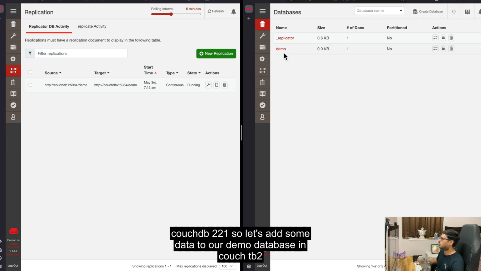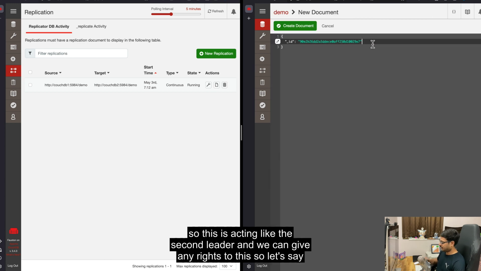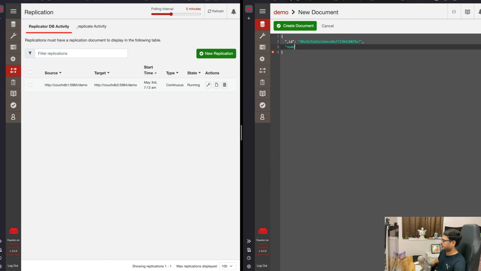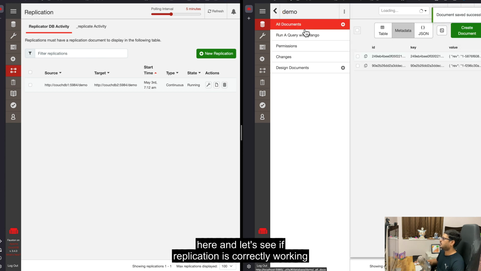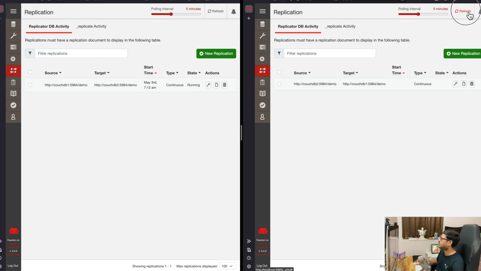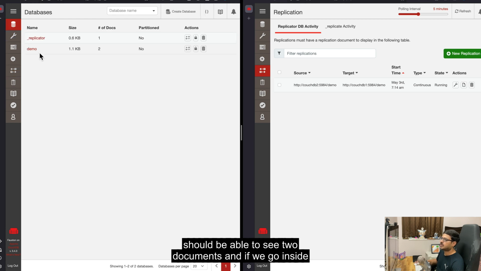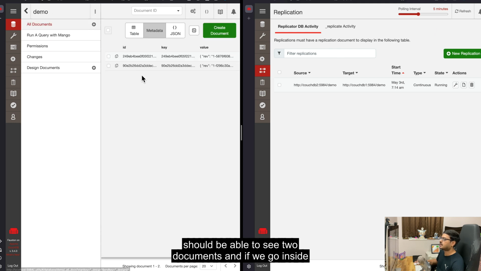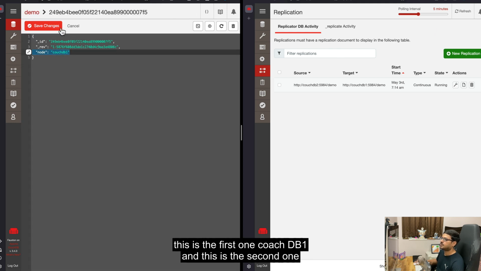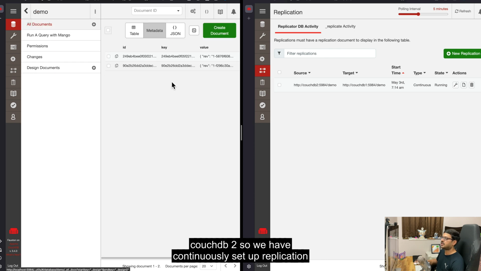So let's add some data to our demo database in CouchDB2. So this is acting like the second leader, and we can give any rights to this. So let's say my node is CouchDB2 here. And let's see if replication is correctly working. Let's give it a minute. Yeah, now it is up and running. Now if we go to CouchDB1, we should be able to see two documents. And if we go inside, this is the first one, CouchDB1, and this is the second one, CouchDB2. So we have continuously set up replication from both sides.